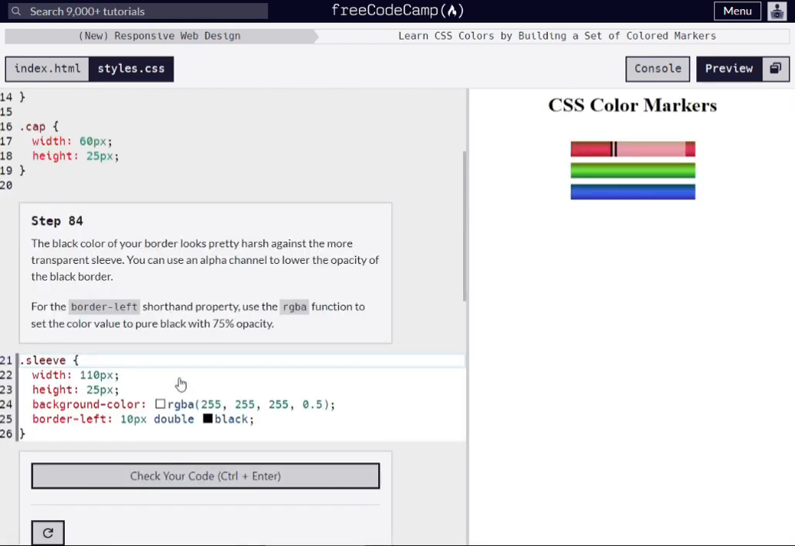The black color of your border looks pretty harsh against the more transparent sleeve. You can use an alpha channel to lower the opacity of the black border. For the border-left shorthand property, use the RGBA function to set the color value to pure black with 75% opacity.